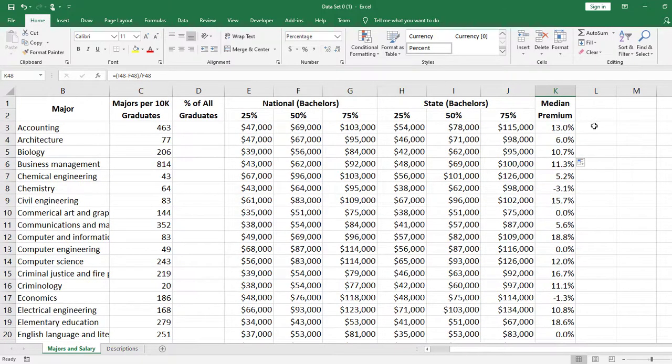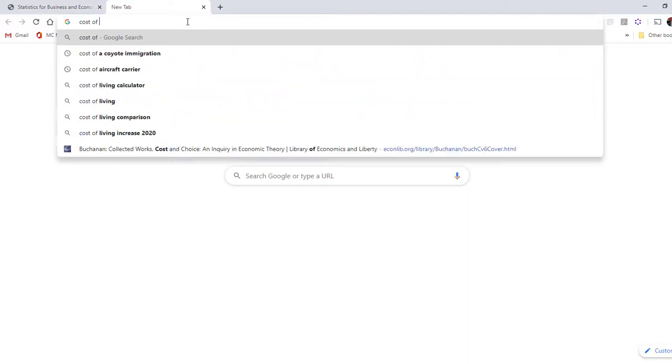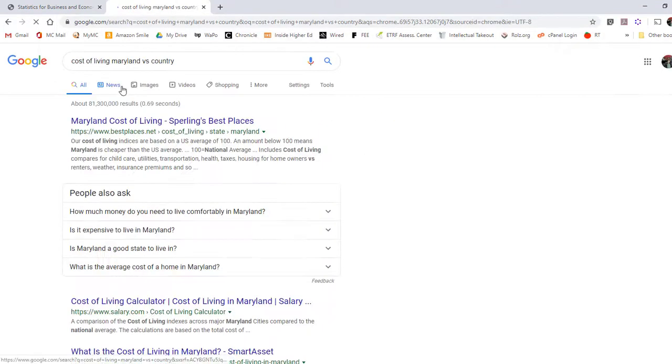Free museums is pretty nice. Mostly, it's like work opportunities and matching opportunities with your spouse and so forth. By the way, what is the cost of living difference? And of course, this is just Maryland. This isn't the whole state. This is just the DC area. Cost of living Maryland versus country. Let's see if we can get something.